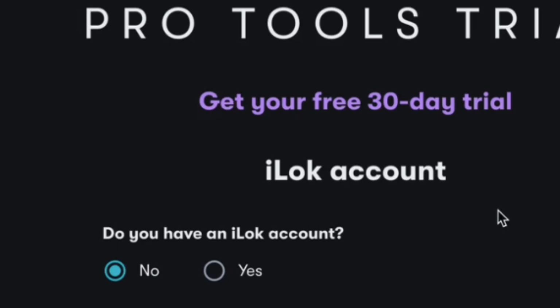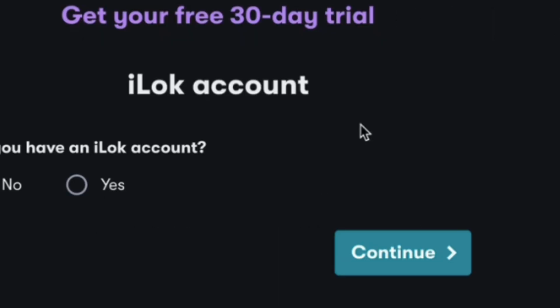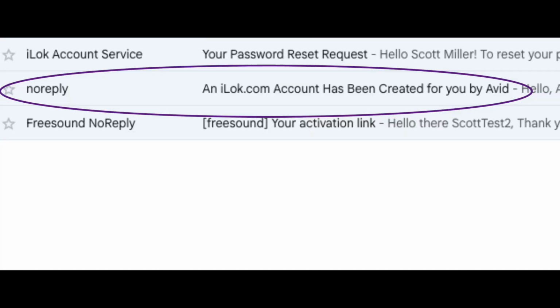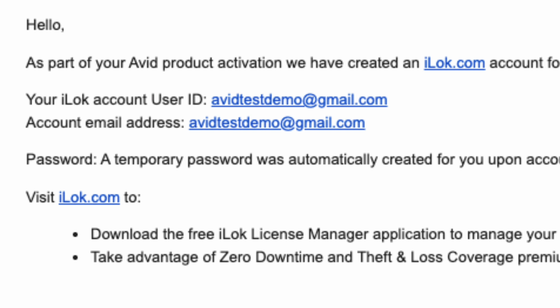Okay, so let's go back to where we were. And it asks you, do you have an iLok account? And if you don't know what it is, you should say no, and then hit continue. So log on to your email, and you should have gotten an email saying an iLok.com account has been created for you by Avid. Open that one. And it says, as a part of your Avid product activation, we created an iLok account. And it is whatever you logged in as.